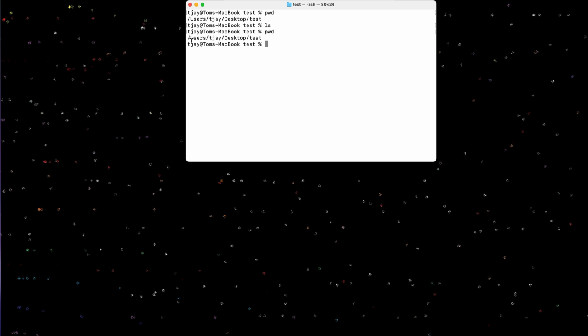And I have a directory, user tjy desktop test. And I can use the ls command to see what files are here, the list command. There's nothing in here. So I'm going to go ahead and create a file. I'm going to use the vi editor to create this. And I'm going to call it test.html. Okay. And so I'm actually going to create a HTML file in here.